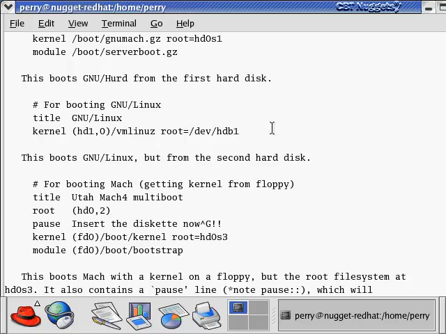All right, so as we go down farther, you can see here this one boots Mach off of a floppy. So here it's saying the kernel is on fd0. However, the root is on this extended logical partition here on the first IDE hard disk. So hd0, then s3 is the third logical partition on that drive. So that's how you boot something off of a floppy. You give this directive inside of the grub configuration file.